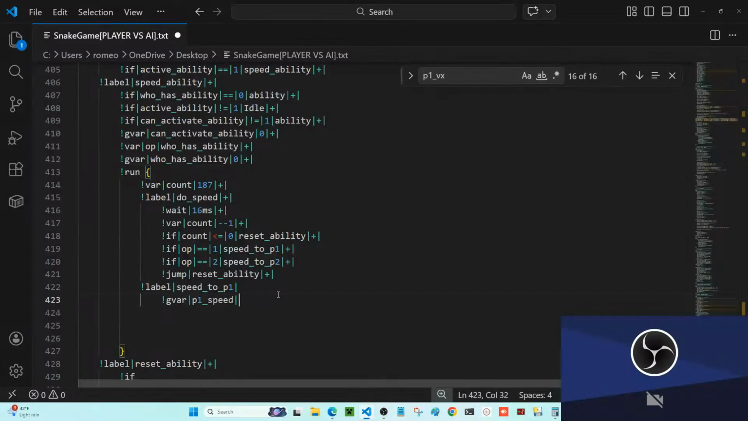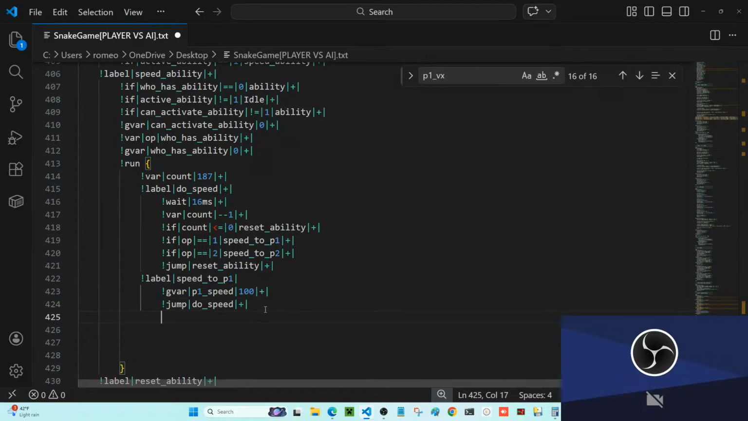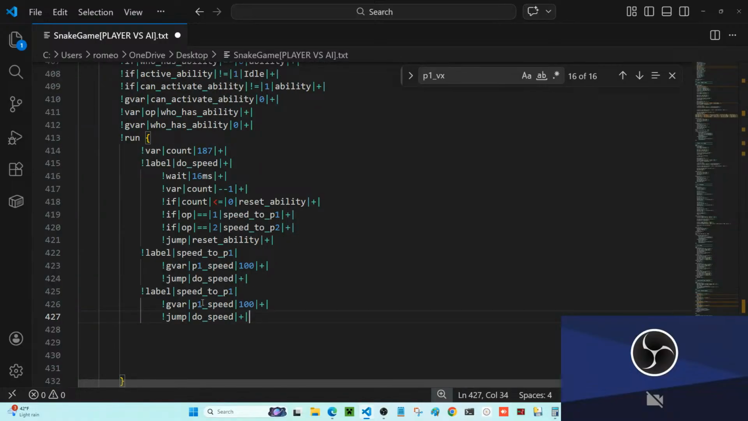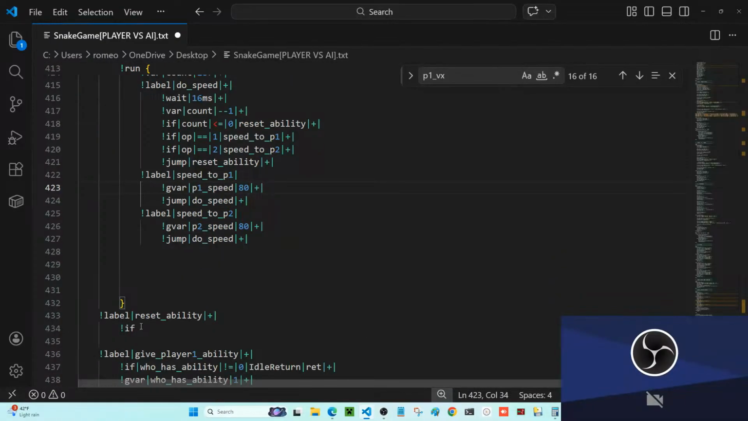So what we can do here is, instead of being that, I guess you just set it to 100, right? Although it's pointless to do this over and over again, it's all good. We're just gonna go ahead and jump back to do speed. Copy this. This is gonna be for player 2. So this is moving by 100, which is a lot. I think it should be 80. That's like probably a good value. And then reset ability.